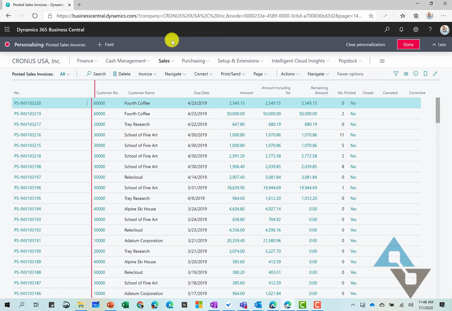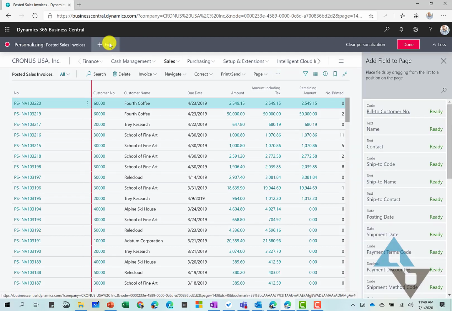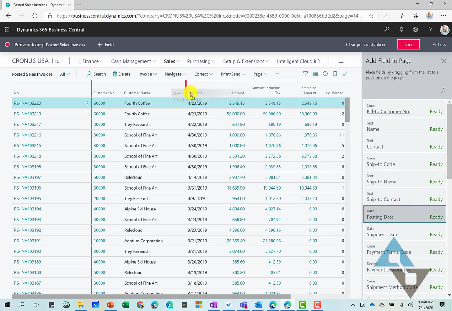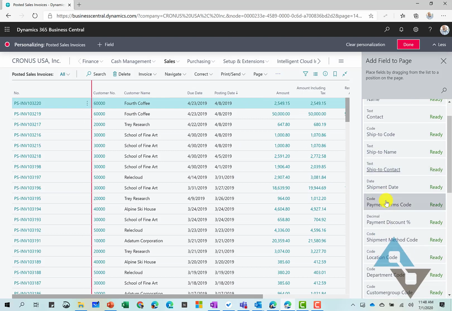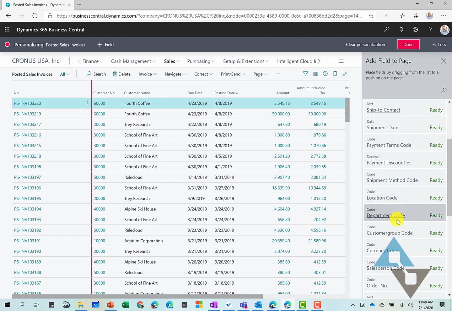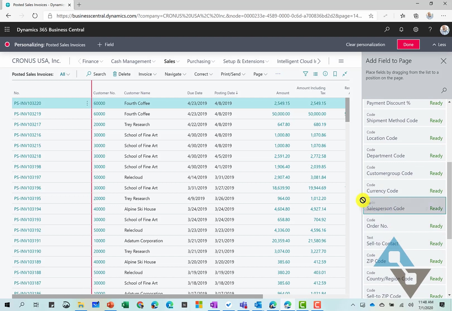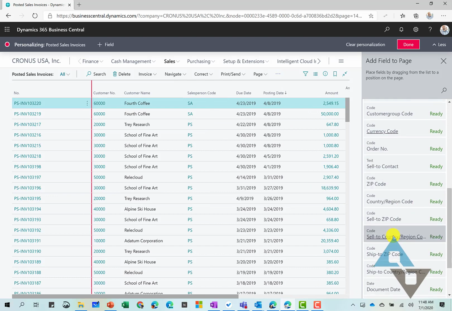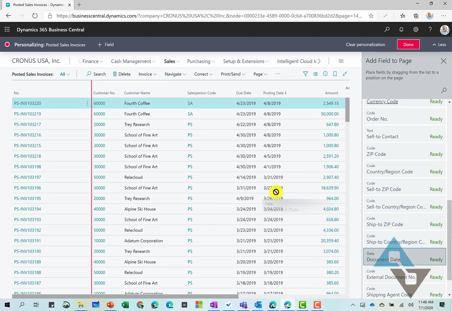And to add those, we're going to come up to fields, and there's a few I want to add. So I'd like to add a couple date fields, and I'd like to add the salesperson. So I'm going to come here and we're going to grab posting date. So let's drop the posting date in, and next we'll look for our salesperson code, and we'll put that salesperson code right next to the customer as well. And then I'm going to look for document date. All right, so we got a few of those in here.